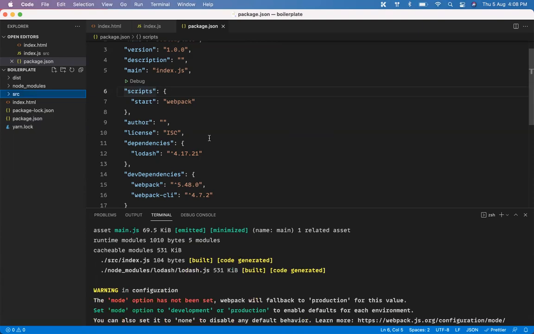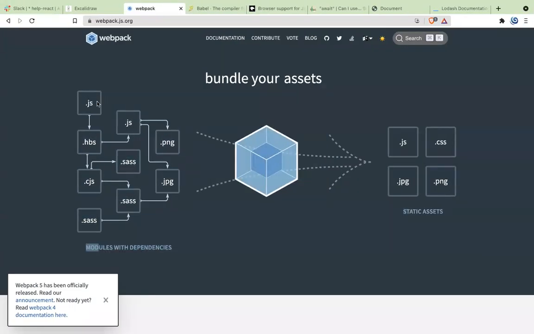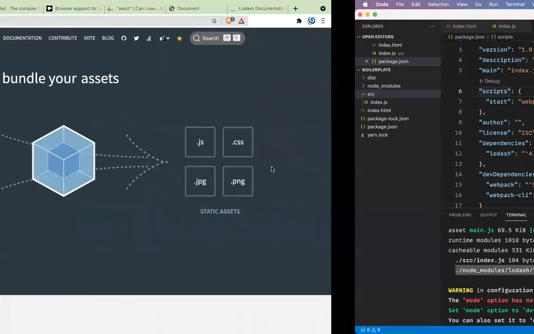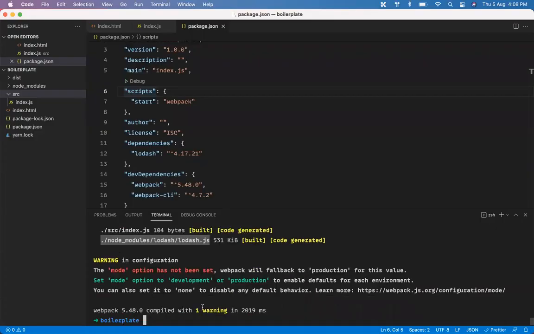But how did it know that it has to take src/index? This is a default file name. Whenever you run Webpack, it directly goes inside src and looks for index.js. So it is taking the index.js file, but can you see it is also taking the lodash file from here. So it is taking these two files, bundling this JavaScript together, and at the end, it is giving you something in the output.